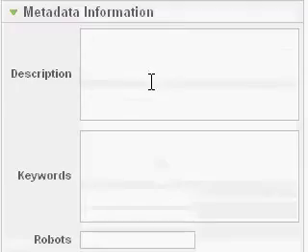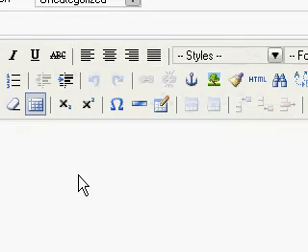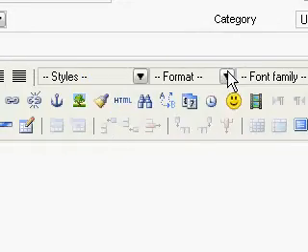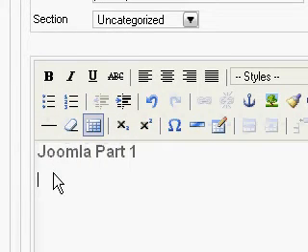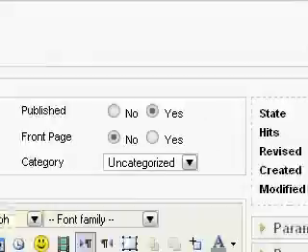Okay, so what we're going to do is type Joomla Part 1. Okay, we're going to highlight that. I want to make that H1 tag. Okay. So you see we have Joomla Part 1. Now that's all we're going to do as of right now. So we're going to go ahead and save this. Now you can see Article Manager. There's our article, Joomla Part 1.